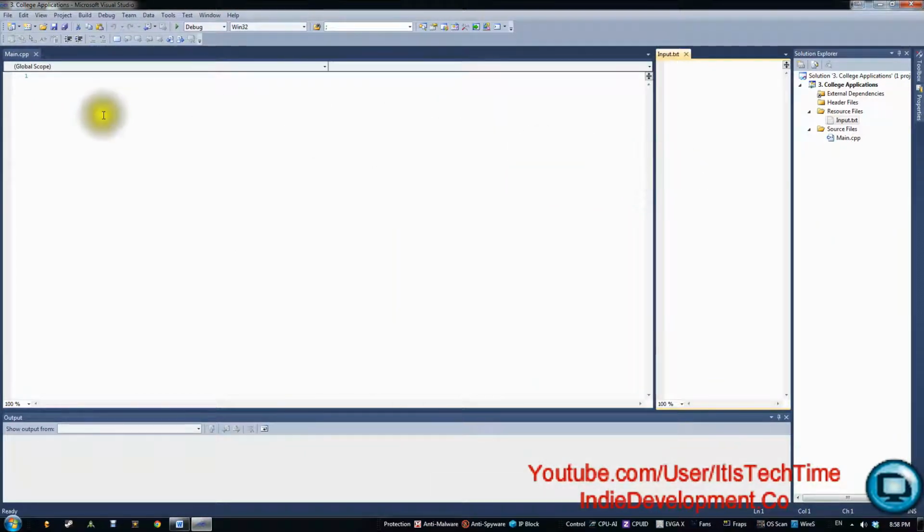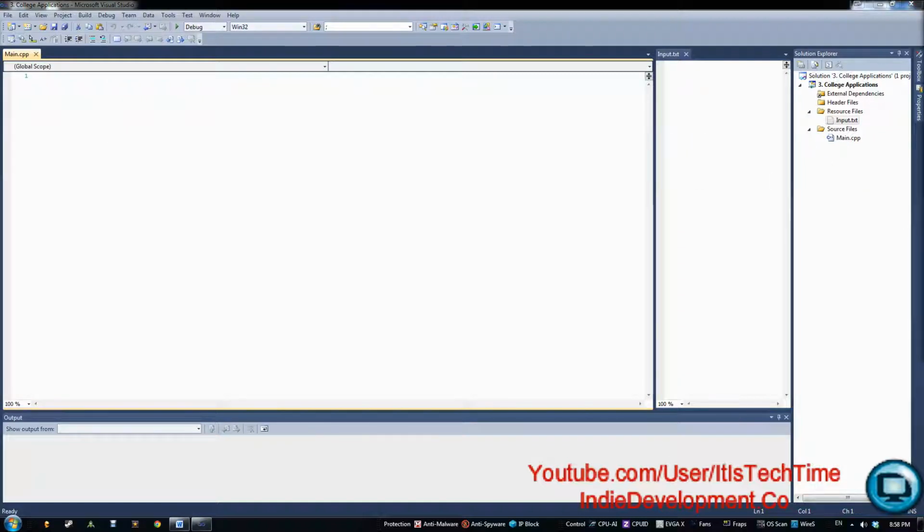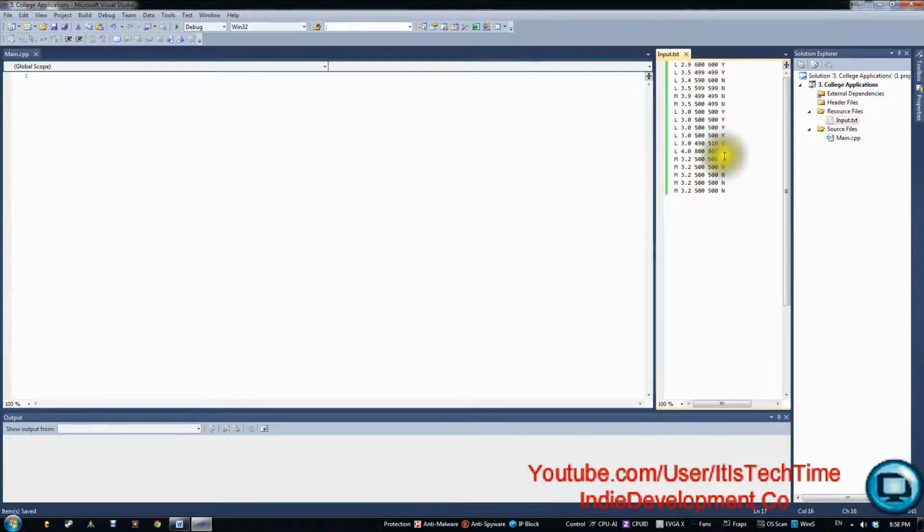Let's minimize it. Okay. Let's get the input file, and I'm going to be putting this up on the website. I'm going to add this here. This is designed to test every single error there might be. So I put it this way, so you're going to have it ready for you. Now let's start our code.